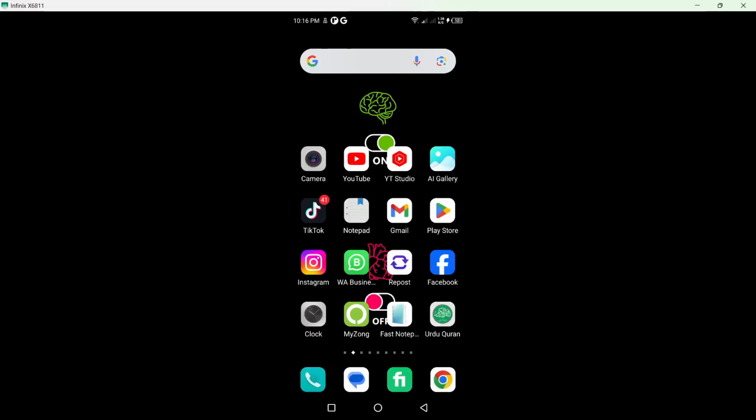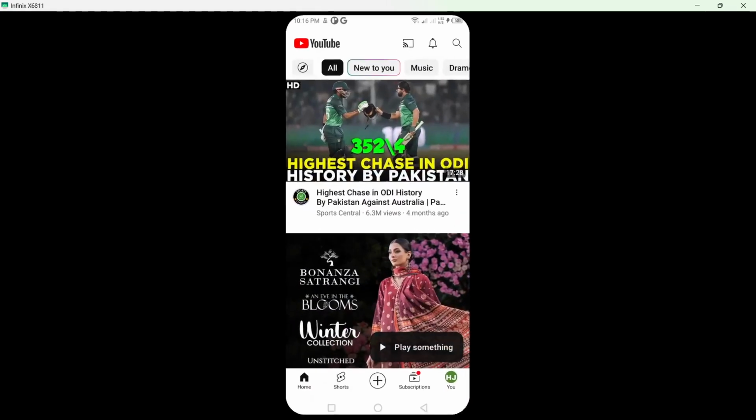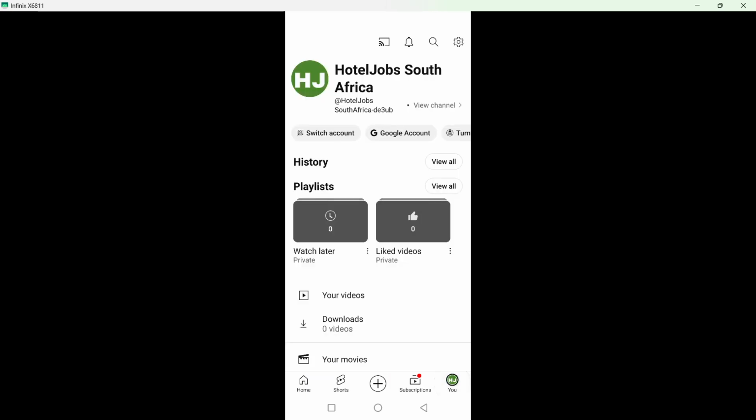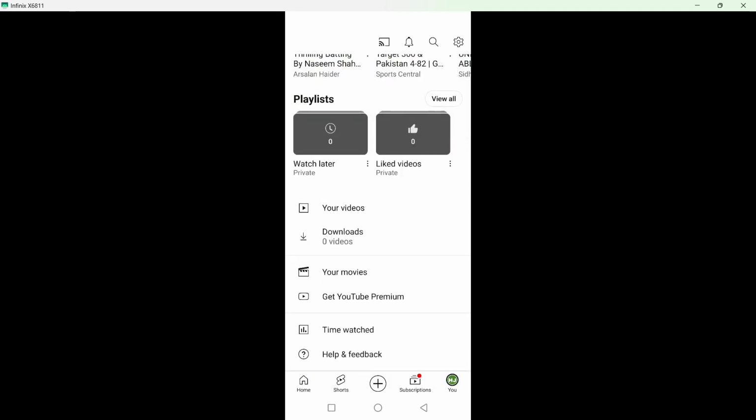In today's video, I'm going to show you how you can recover deleted videos on YouTube. So the first step you simply need to do is to open the YouTube application, and then you need to click on your profile picture in the right bottom. Then you simply need to scroll down, and here you can see help and feedback. Click on that.